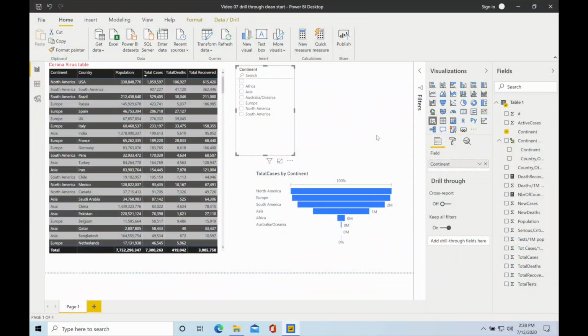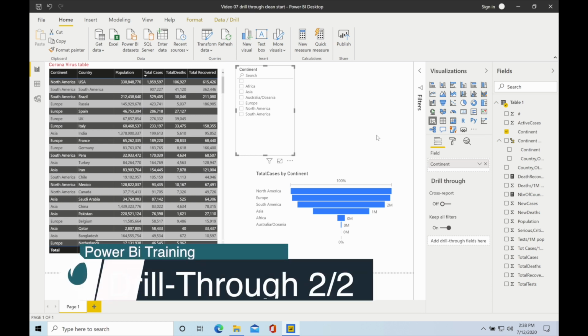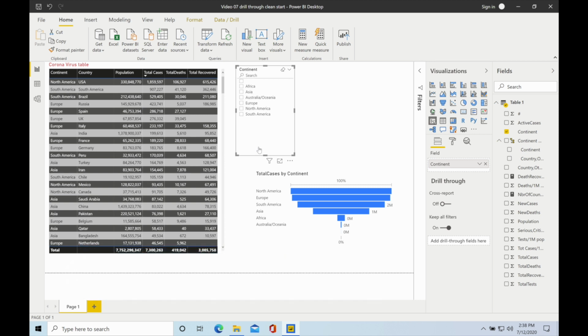Guys, let's now explore more ways of doing drill through. First of all, we have here a slicer and it's on the continent. What if I want to see the countries also inside the same slicer? So as you can see here, the slicer is on the continent.